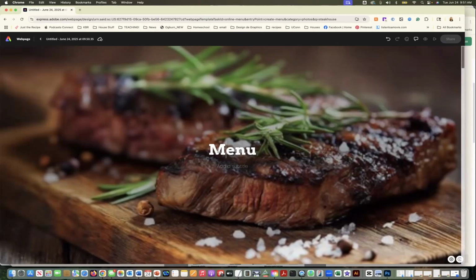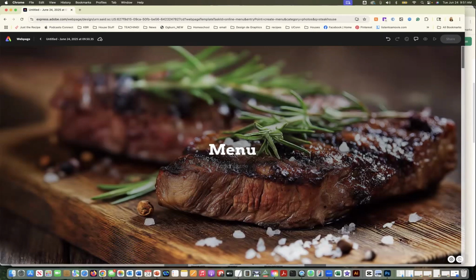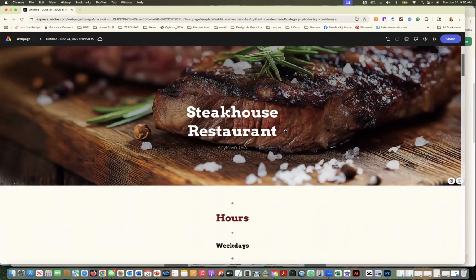So it'll load it. Now you can see how it says menu, and then the very, very small, hard to see, it says add a subtitle. So I am going to just change this to steakhouse restaurant, obviously not the real restaurant name. And I will just add in Any Town, USA, because again, it's good to put that information at the top. Let's scroll. It's got a nice scroll to it.